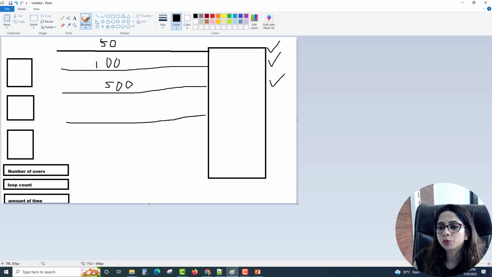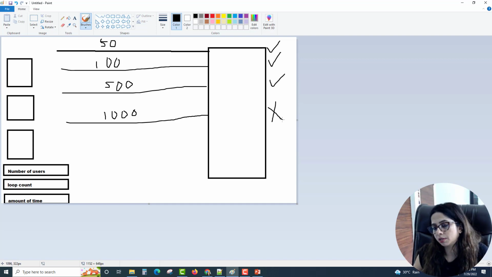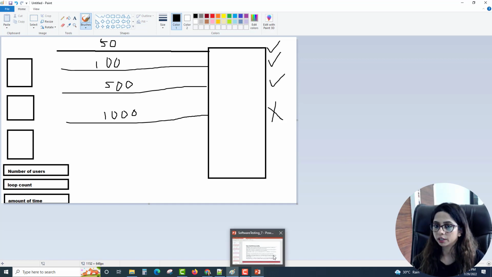Now imagine you put some 1000 users together on the system, hitting it simultaneously, and the system breaks. So you now know the behavior of the system at different load conditions. So that is load testing, when you are trying to find out how the system behaves at different load conditions.